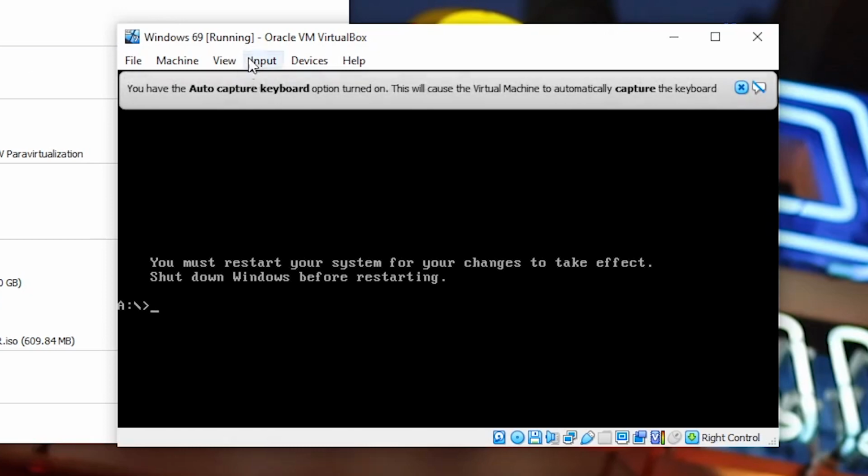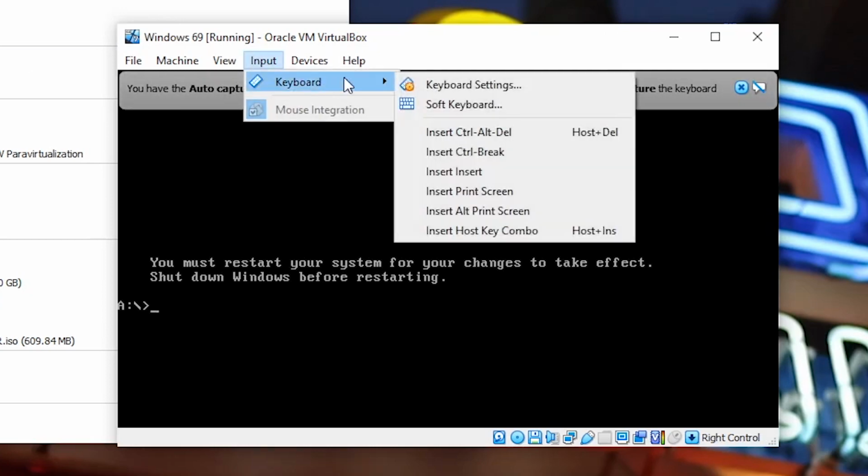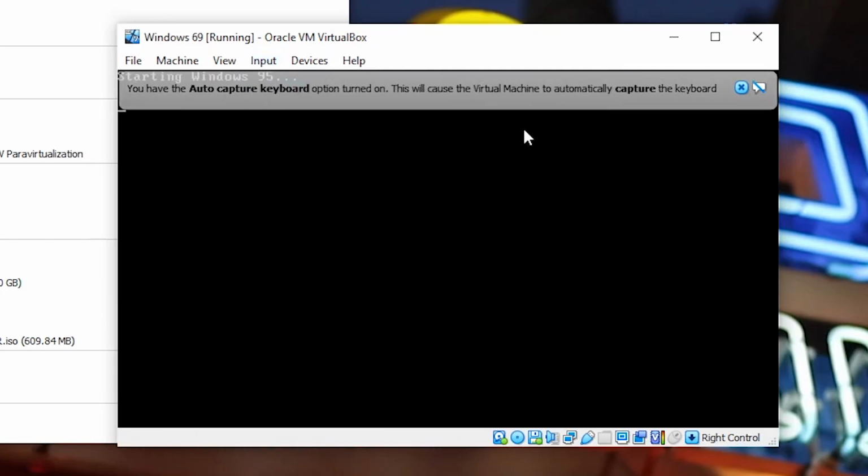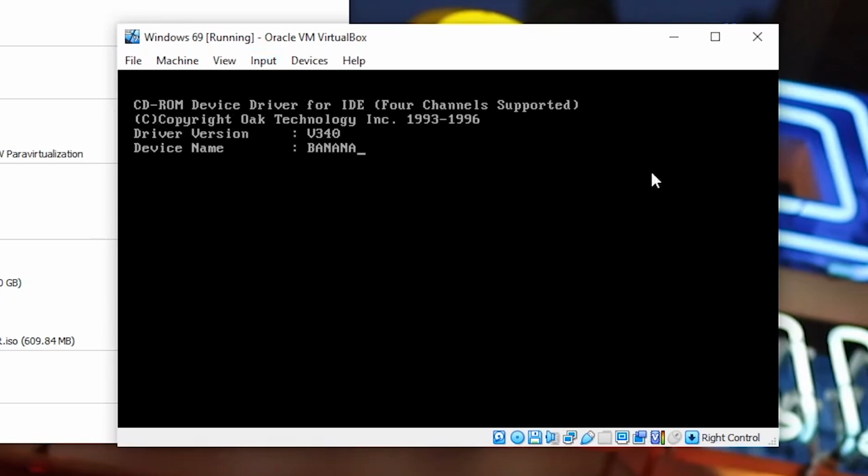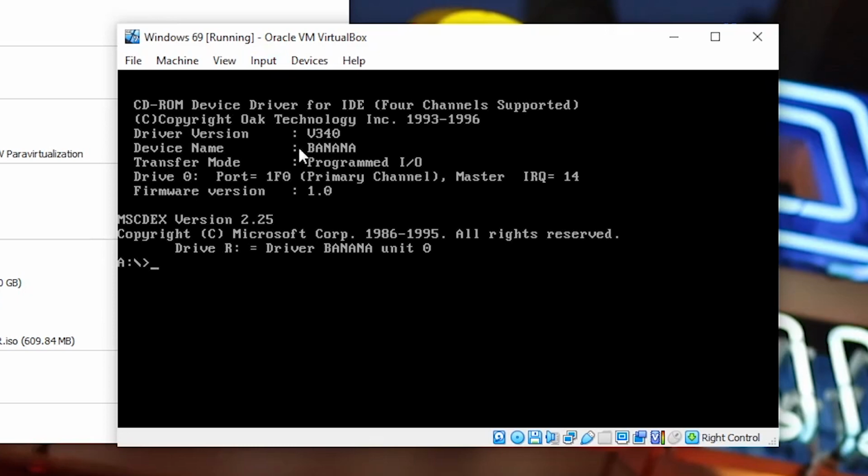I'll have to go to Input, Keyboard, Insert, Control, Delete. Nice. So now we have a CD-ROM with device name Banana for Windows 69. And now we have to format a new partition. So we're going to type format C: to make our C drive.